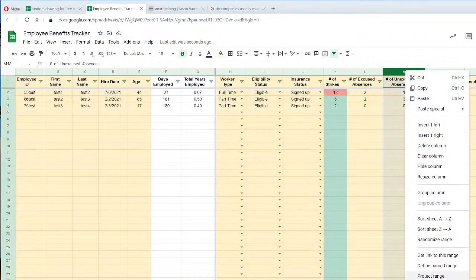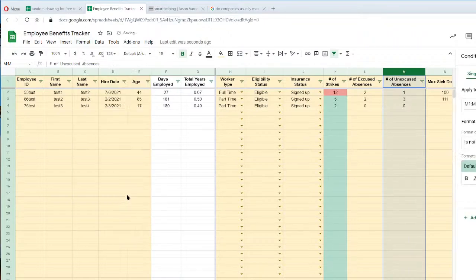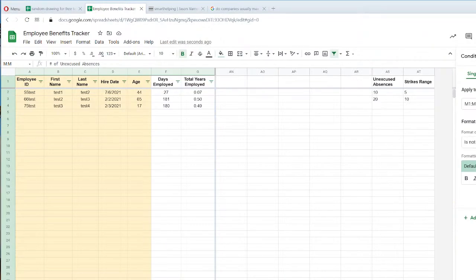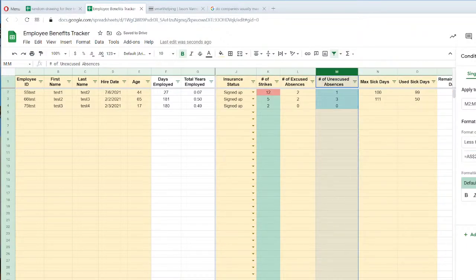So here we want conditional formatting. If M2 to M is less than or equal to, right? Less than or equal to AS2, then that's good, right? Green.